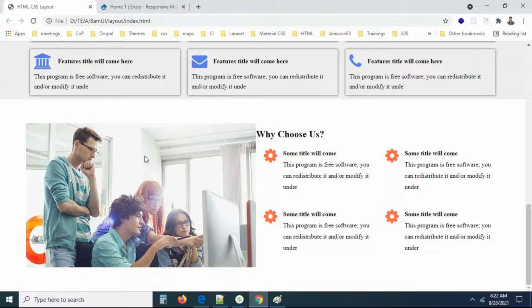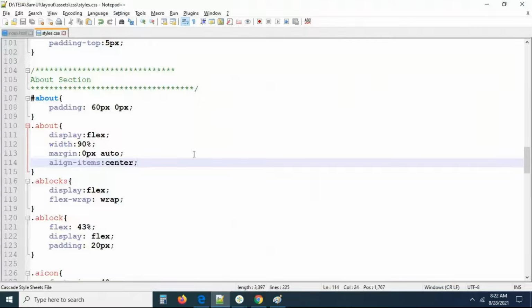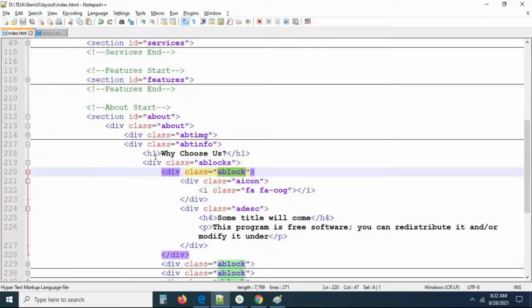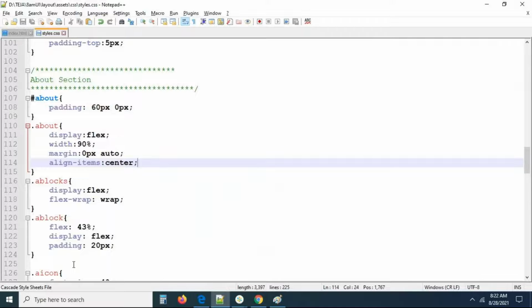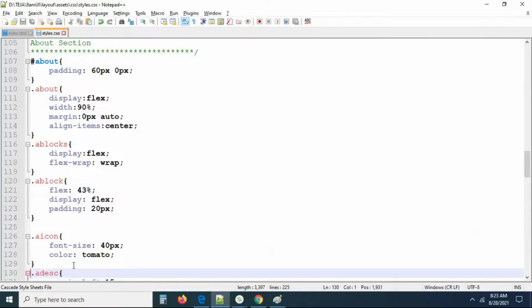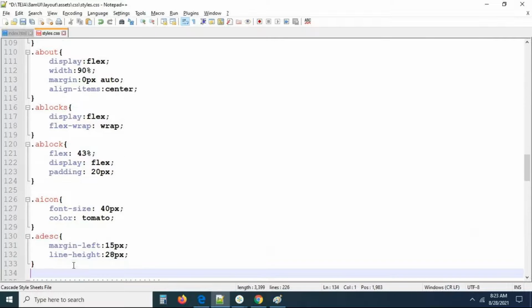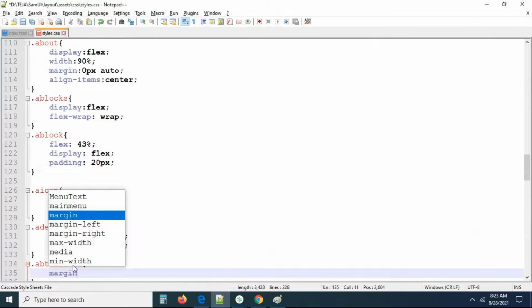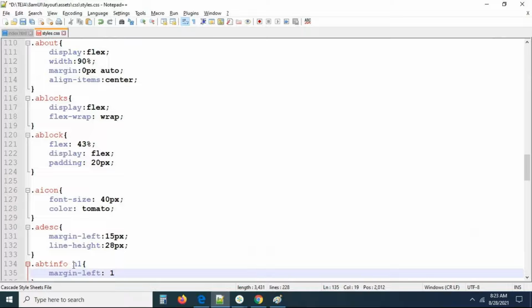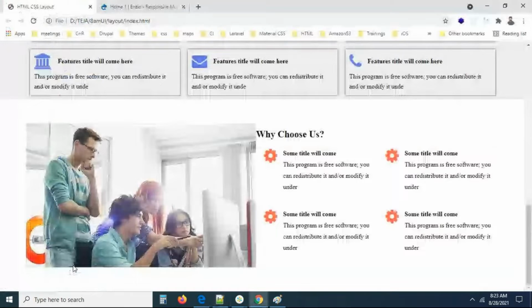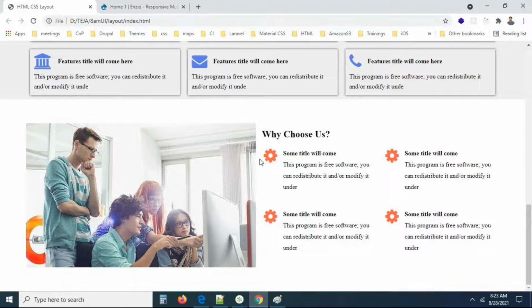For the title also, Why Choose Us, I think we didn't write any class for this, right? Let me add a class, .abt-info h1. I'm just going to do something like this, guys. Can you see? Same margin, 15 pixels, right? .abt-info h1 tag, margin-left, I'm just going to take this as 15 pixels. Let me check this. I mean, it was attached to the image. That's why I'm setting some margin-left to this Why Choose Us also.